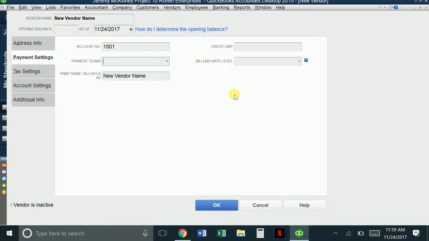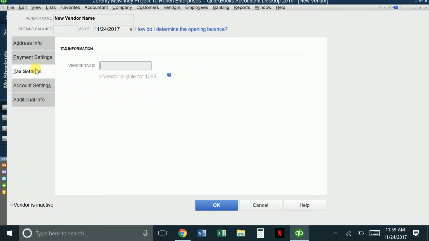I personally would rather use the keyboard than my mouse, so I'll just hit N and then it'll bring up net 15, 30, or 60 and you can choose whichever. And if you hit tab, then it takes you right out of there. And then new vendor name. If this is what we want it to say on the check, then we keep it the same. If not, you can change it here and then it'll save as a different name for the check. Then tax settings, you have to put in their tax ID number.